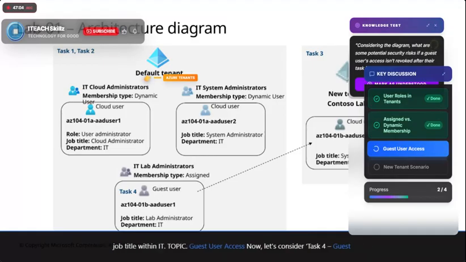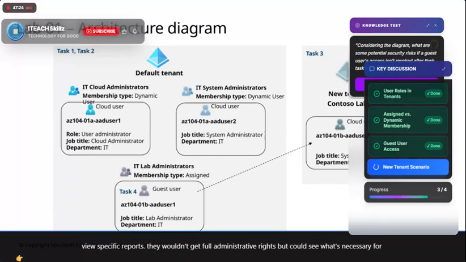Topic: Guest user access. Now, let's consider task 4, guest user. This user, also AZ-104-01B, Aduza 1, is designated as a guest. Guests have limited access and are typically used for collaboration with external partners or stakeholders. Imagine inviting an outside consultant to view specific reports. They wouldn't get full administrative rights but could see what's necessary for their task.